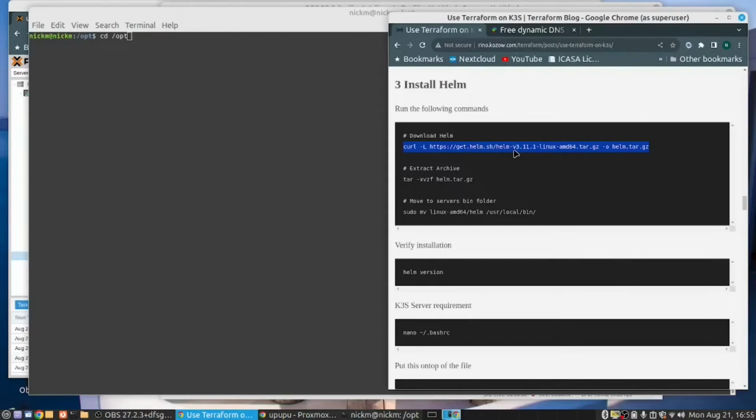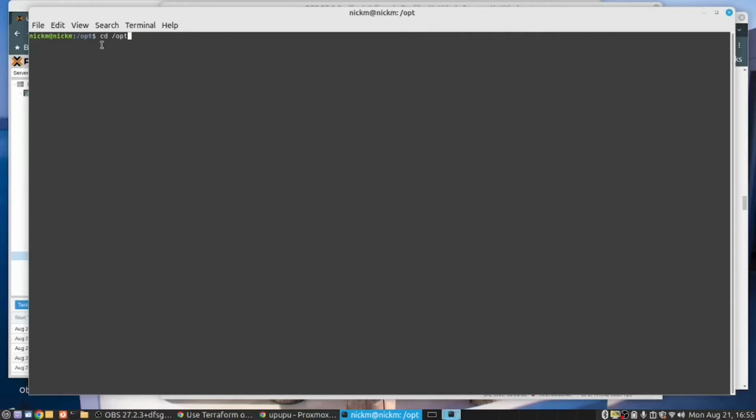We will now be installing Helm. I recommend you go to the OPT folder. Let's create a Helm folder there. And we'll go there.